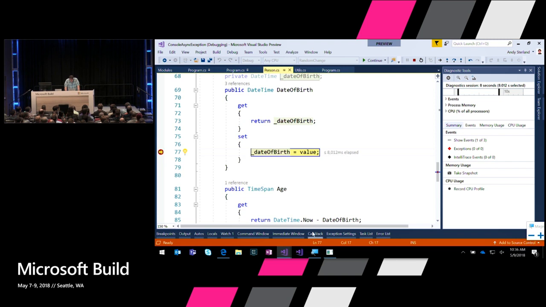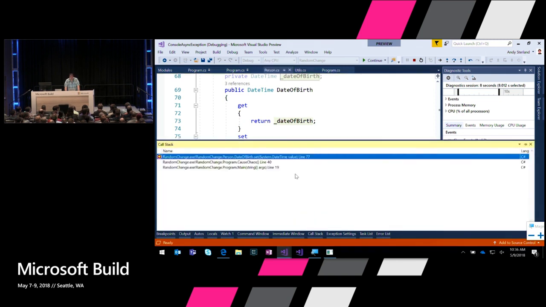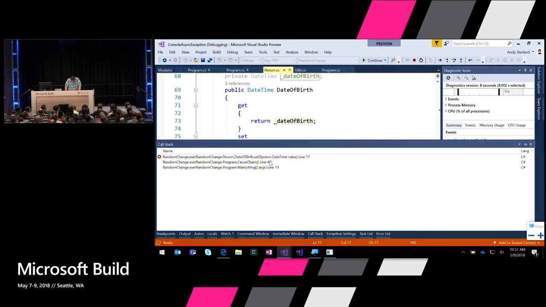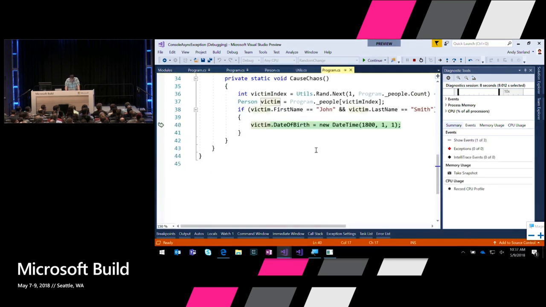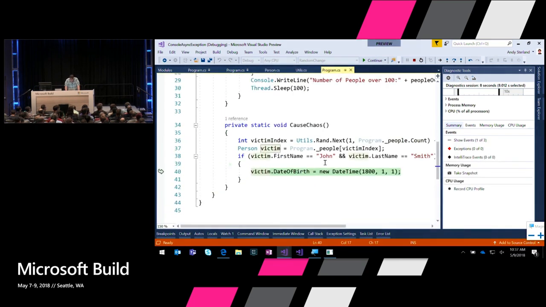So yeah, and now, of course, we can see in the call stack where it's changed. So now we're stopped at the point the object's being changed, and we can see who did it. Unsurprisingly enough, in this awesome app, I've got a function called cause chaos, which perhaps I should have looked at in the first place. But you get the idea.